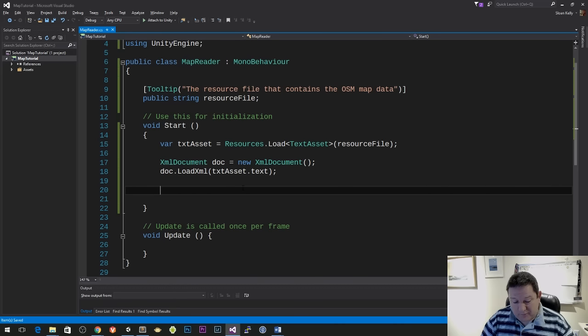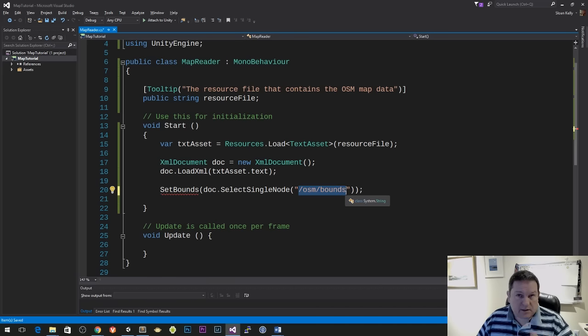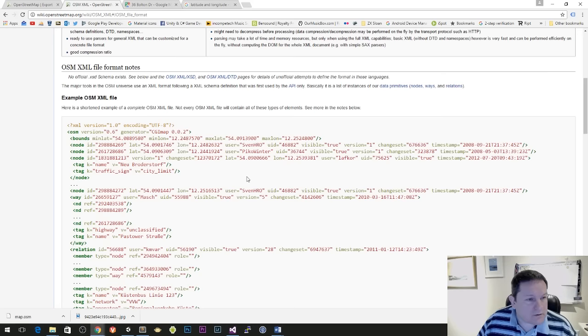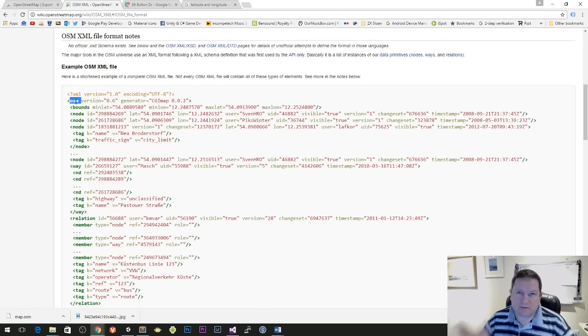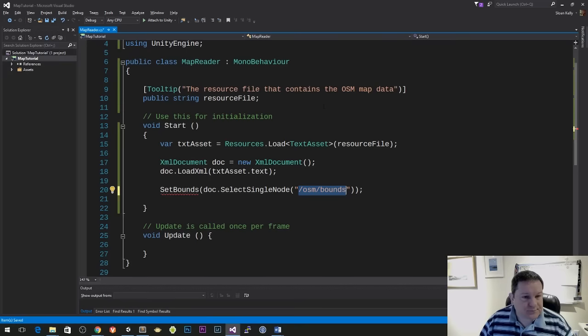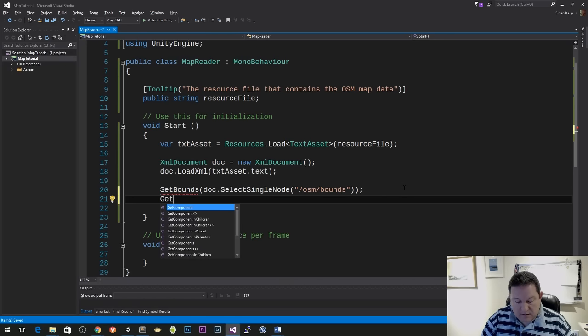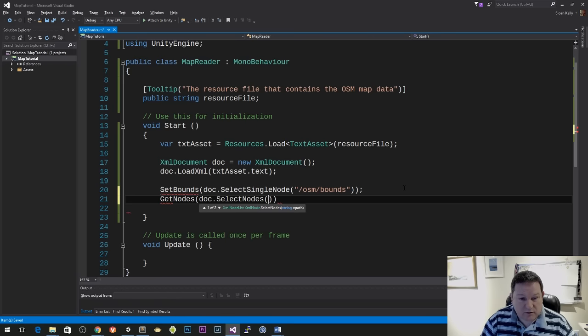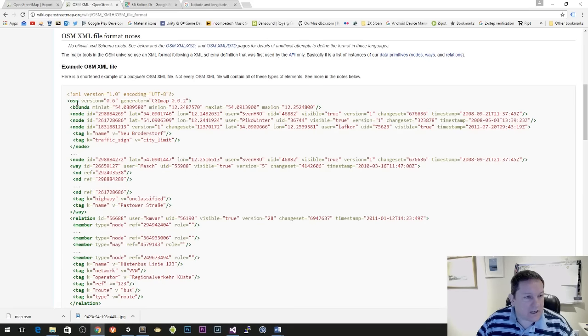So I want to do set bounds, and then I'm going to do doc.SelectSingleNode, and it's going to be /osm/bounds, and this is the path, using the slash to denote how the hierarchy looks. So if I go into this document here, you see that this is the root document, OSM, so that's slash osm. And then inside there we have bounds. So we have /osm/bounds. And that gets us the one and only bounds element inside there. Then I want to do get nodes, doc.SelectNodes, and this time I want to select all the nodes of a particular path. So in this case I want /osm/node.